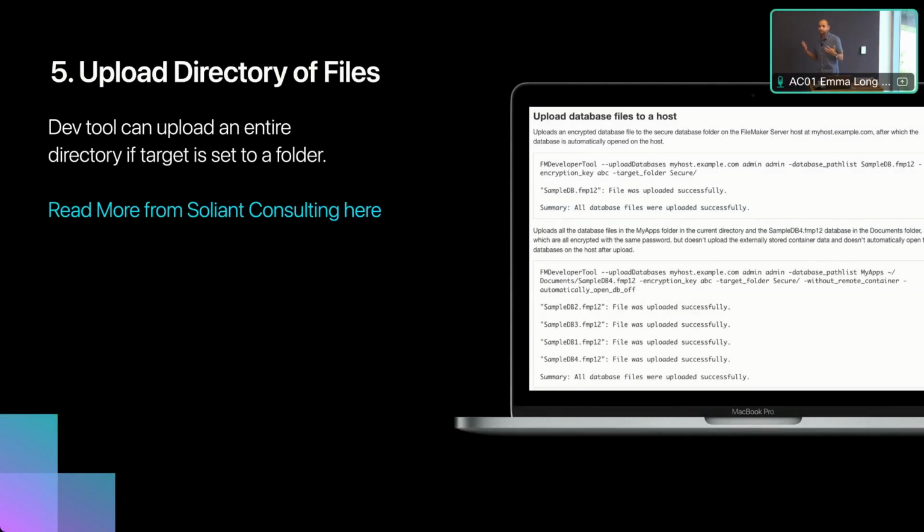Uploading a directory of files. Is anybody here using the developer tool, the command line developer tool? Well, if you are, this is something that I didn't know, I just want to share with you. You can actually upload a directory of files. So if you have a 50-file solution that you're trying to use, you can point it at the directory and upload the whole thing. Slant has a great article on that.